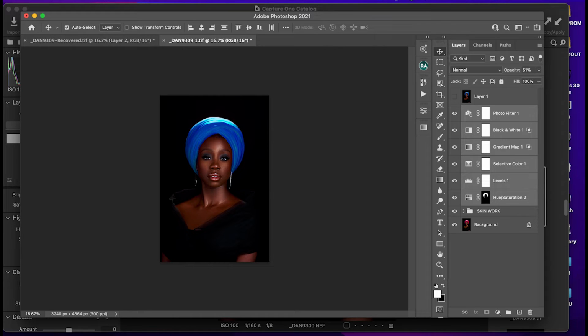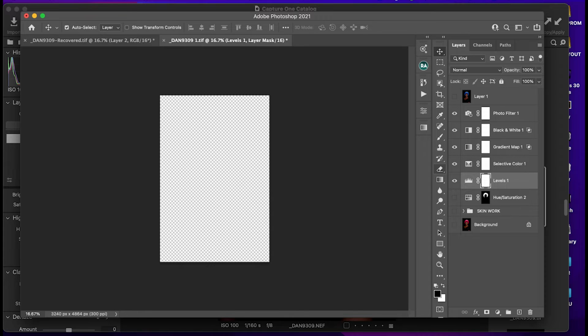Now this is the color grade. It comprises of the photo filter, the black and white, the gradient map, selective color, and levels. So all these things are in equal proportion, and I want to save it as a LUT. So first thing first, we'll uncheck everything here. So what we'll have left is going to be the adjustments that we have, layer upon layer.